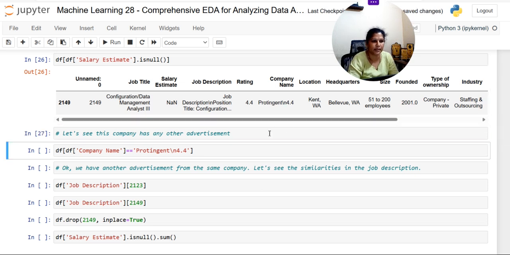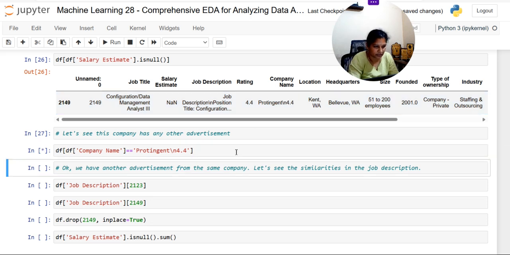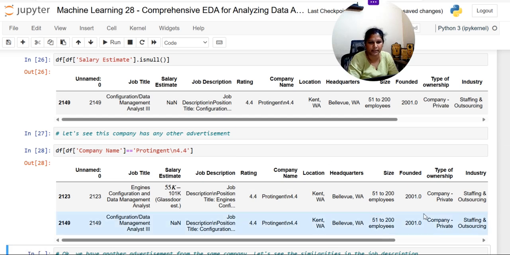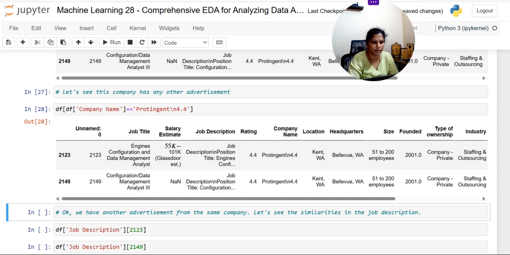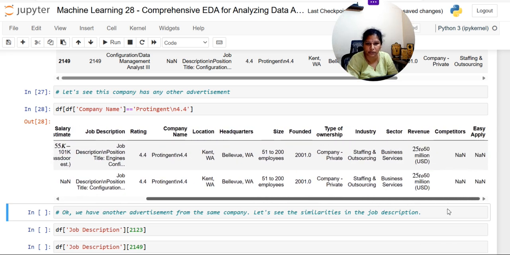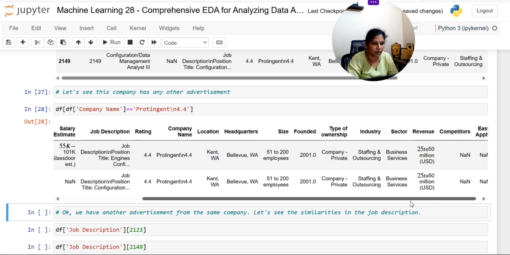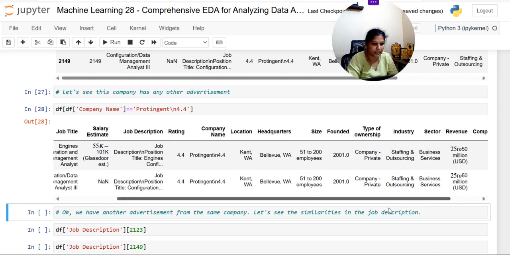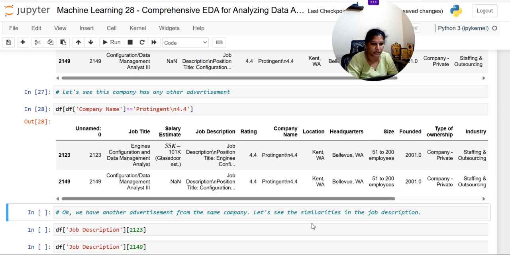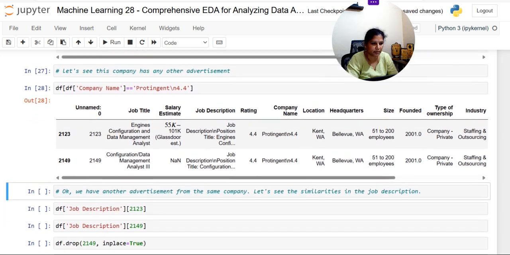It is actually Protigent 4.4, so let me see. One more is there. Okay, we have another advertisement of the same company. So let's see the similarities in the job description. Everything is the same, everything is the same. Checking with the job description, of course, one small thing.